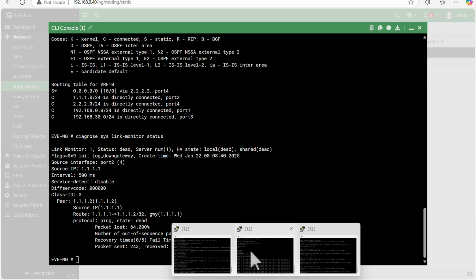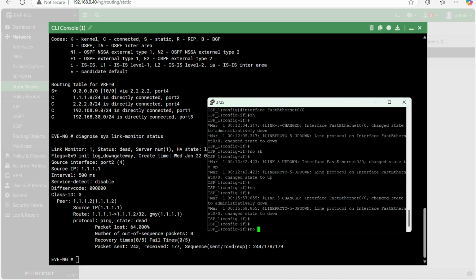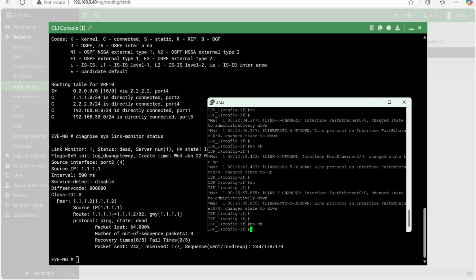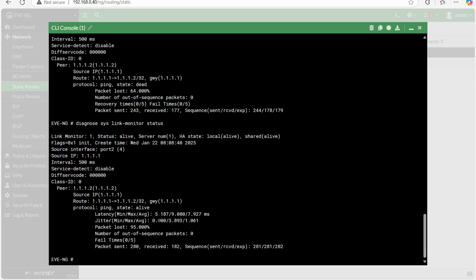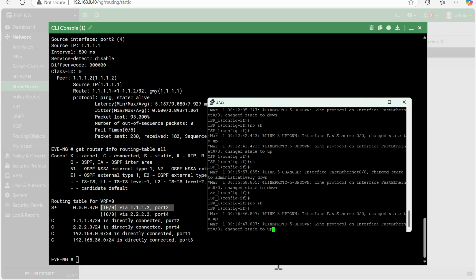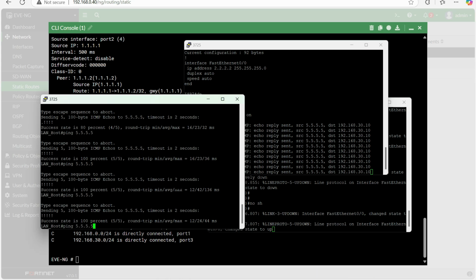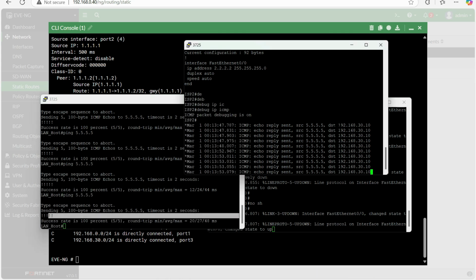So this is the shutdown. Now what I will do, I will no shut it. If I no shut it, then the link monitor is going to alive. Now this is alive. The routing table will install the route again, and from the endpoint perspective, it is moving again to ISP1. Now we are not receiving any response yet.